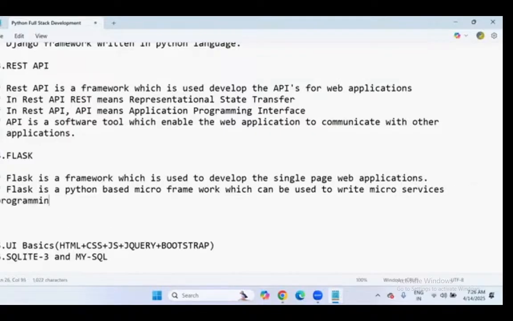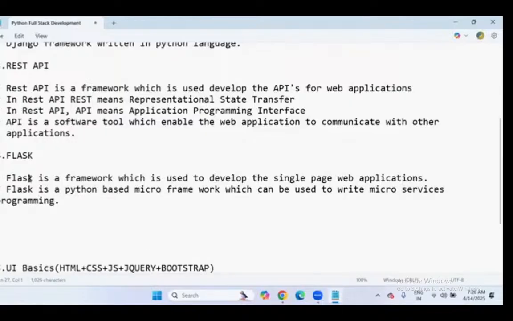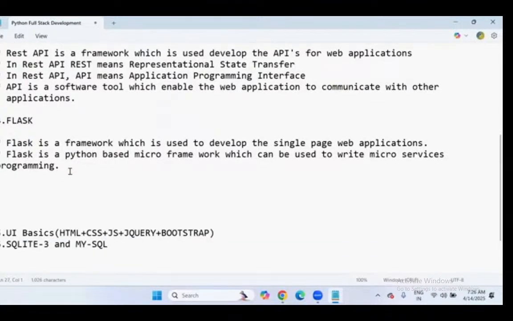So this is a Flask application. To learn Flask, only Python is required, not anything else. It's a small framework. For example, you can say Amazon is an application and it can be developed with a Flask script. That helps to develop applications clearly.